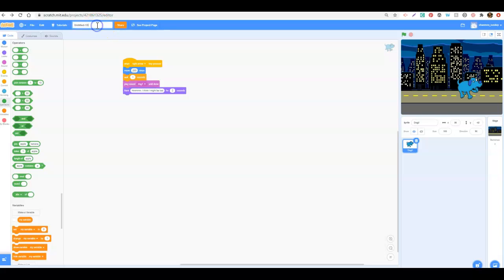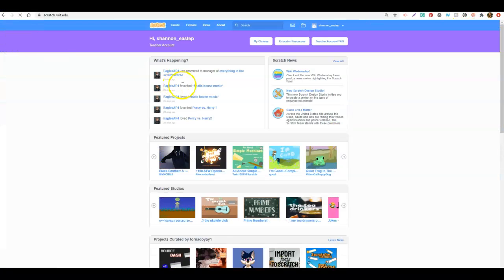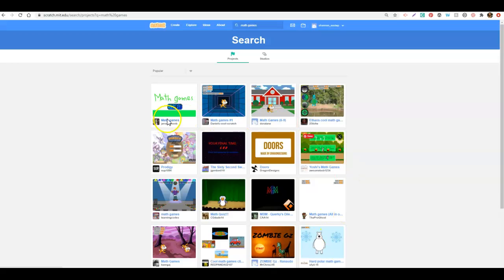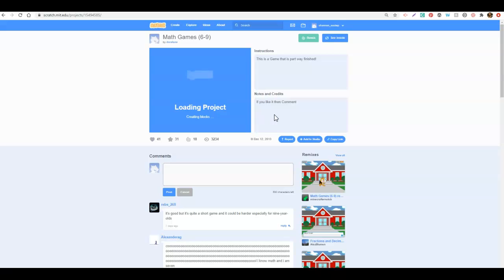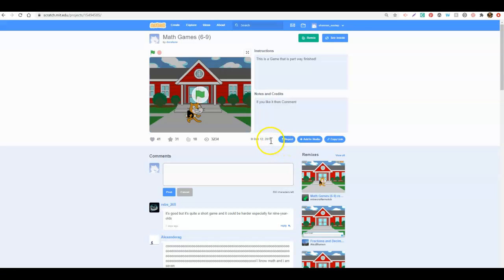Let me go back. Here's where you would name your project, and if you did log on, it would save it under your name. Let me go back here for a second and tell you that if you do a search here, let's say I was searching for math games, what you'll find are other Scratch projects that other people have completed. You can take a look at these, you can play them. There's also a way you can copy it in. I'll go into here. You can see inside of it, which means show me the code.